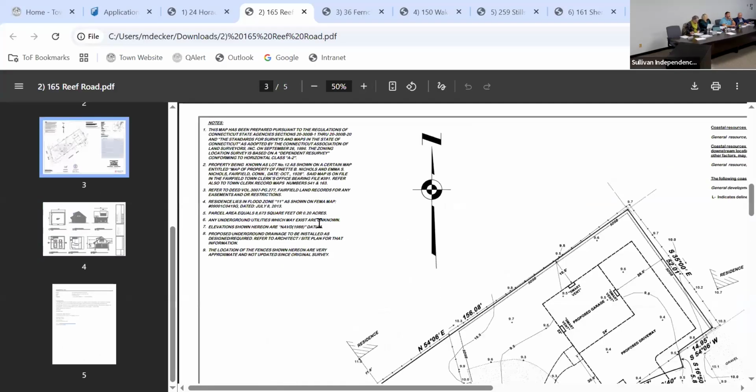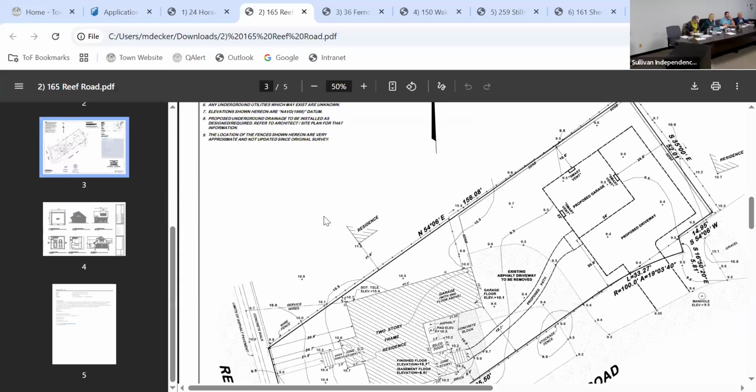Okay, any other discussion on agenda number 2? If not, we're going to go to a vote. Joe? Aye. Harold? Yes. Brian? Yes. Jane? Yes. And I'm also a yes. This 165 Reef Road is approved.